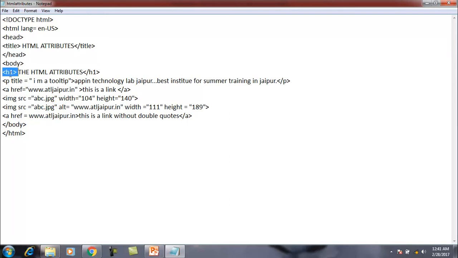Open the h1 tag: The HTML attributes. Close the h1 tag. Open the p tag. The title is "I am a tooltip". Appin Technology Lab Jaipur, Best Institute for Summer Training in Jaipur. Open the hyperlink tag, www.atljaipur.in. Close the a tag. Open the img tag and give the size of the image, width and height. Open the img tag and give the alternative text and height and width. Now open the href tag without double quotes around the value. Now close the body tag and close the html tag.